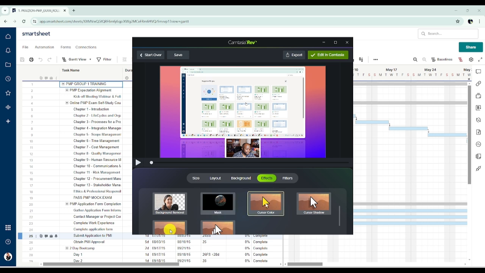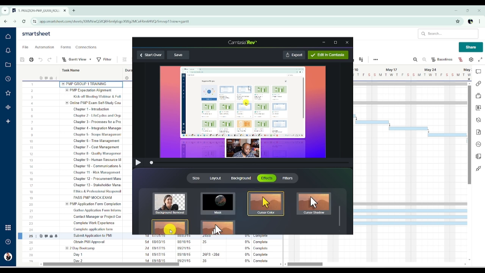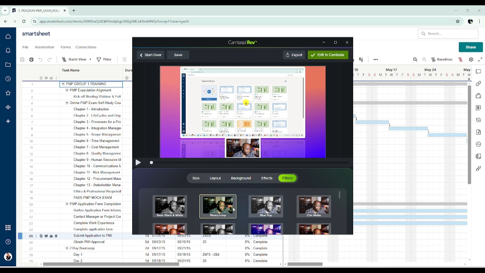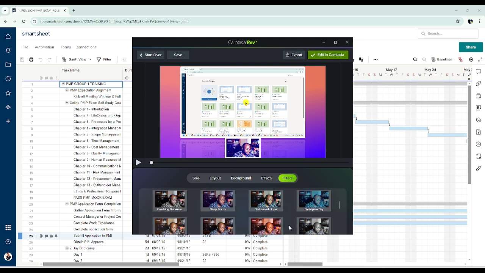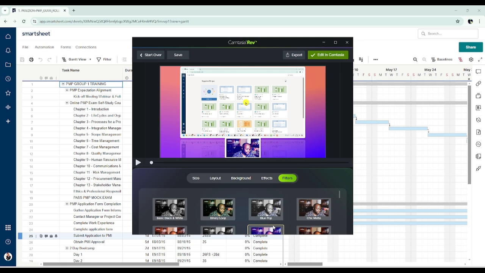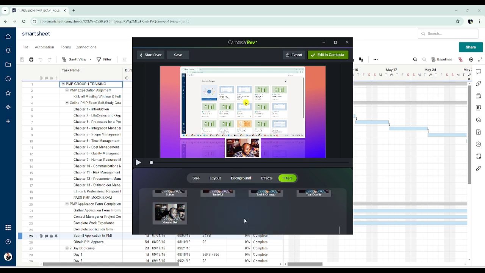The effects. You want the cursor to look fancy like yellow, or do you want it to just be white? Do you want it to be a highlight like that? And sometimes that helps people see what you're clicking on and so on. All right, filters. So do you want a cold punch? You know, there's so many options that they've had over the years for these edits. Or do you just want it to be without?